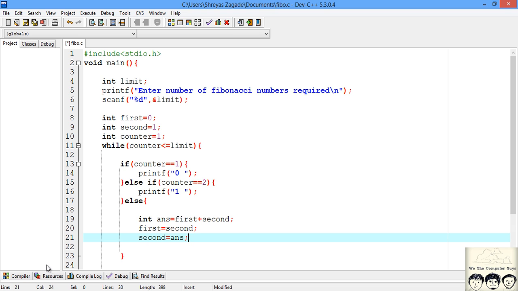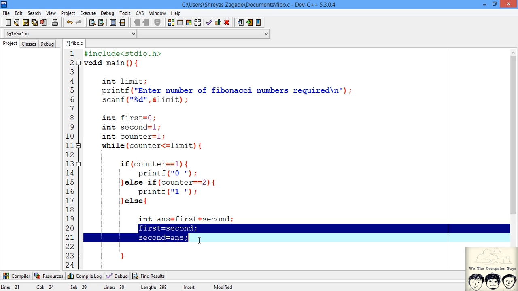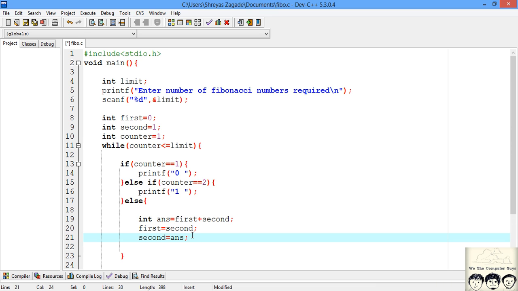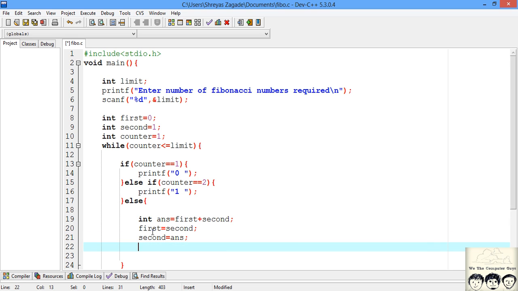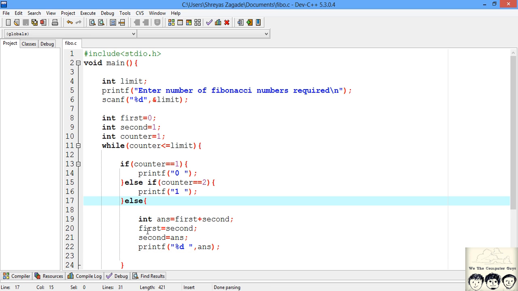So we have these two lines. What they do is shift these numbers, what I showed you in the animation. They shift these two numbers, and then we need to print the output, that is the generated Fibonacci number. Now the generated Fibonacci number is stored in answer, right? So we need to print it. So I'll just print it. This loop will continue and we'll continuously get our new Fibonacci number.